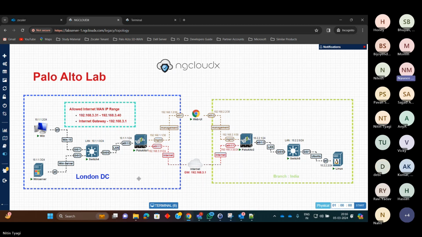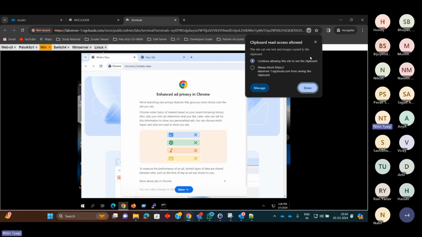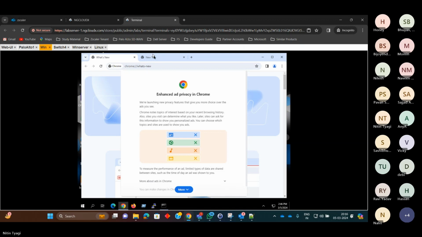So where have we configured that L3 subnet, the LAN subnet? This LAN subnet we have configured on your firewall interface. For your devices, the gateway is your firewall interface 10.1.1.1. Right? So this switch is behaving like an L2 switch right now. Okay, thank you.